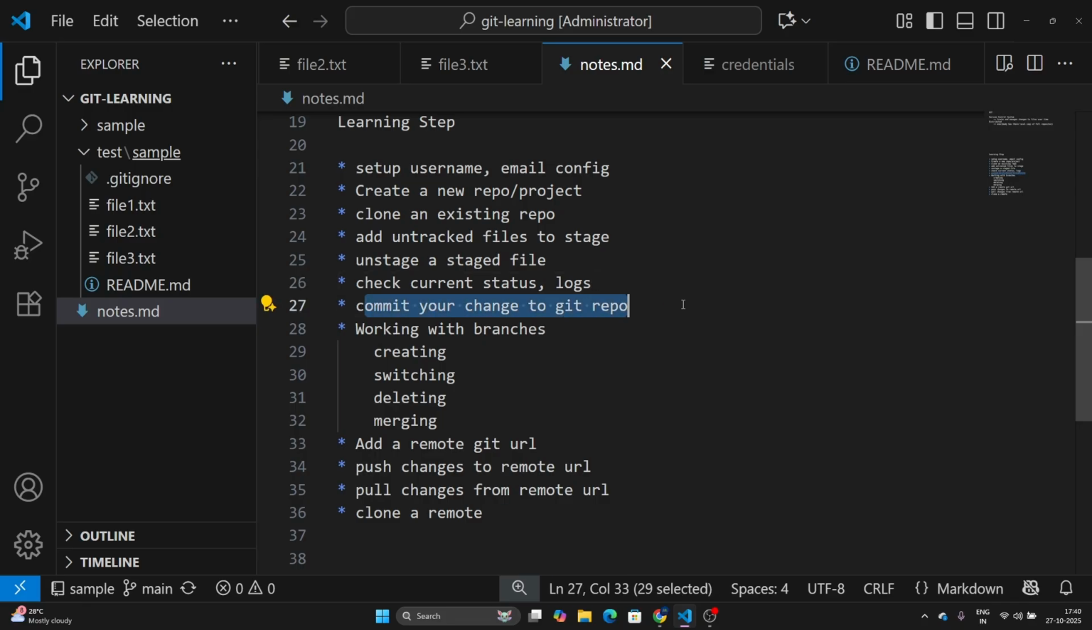You should know how to commit your change to the Git repository and work with the branches, creating a branch, switching from a branch, deleting a branch, merging two branches, adding a remote Git URL, pushing your change to a remote URL, pulling your change from the remote URL, and cloning your repository from a remote URL. If you know all these things, you already know 90% of the things which you should know as a Git user. And if you know 90% of the things, I think that's enough for you to get started and start working on a Git project and call yourself someone who knows about Git and can work on Git projects. Now, Git projects are nothing special.